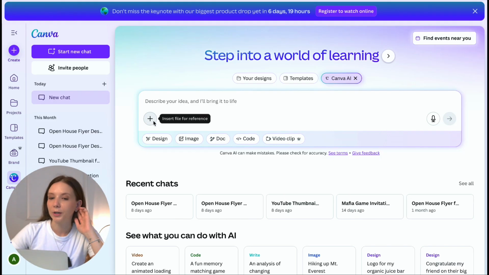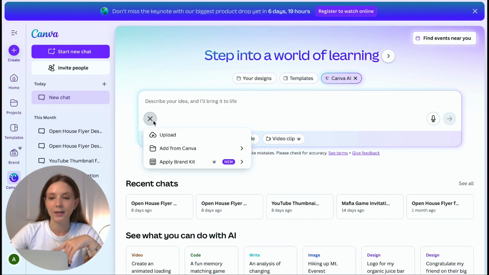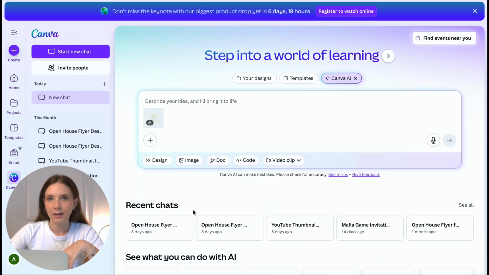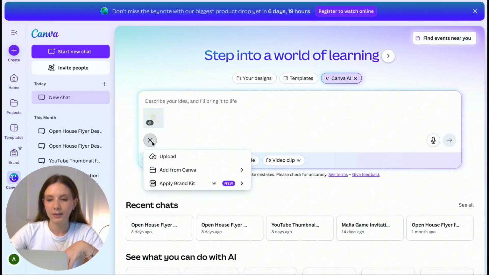Either it's a notice or an event, or you want to make a big sign for non-smoking or rules and regulations, literally anything. So first thing, we're gonna add our branding to the AI prompt. We're gonna apply brand kit, and we're gonna select our property. Now that we have our brand kit, you can also upload any images if you would like, but if you already have them in your brand kit, that's perfect.